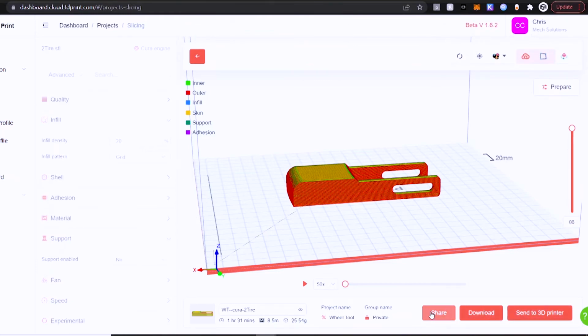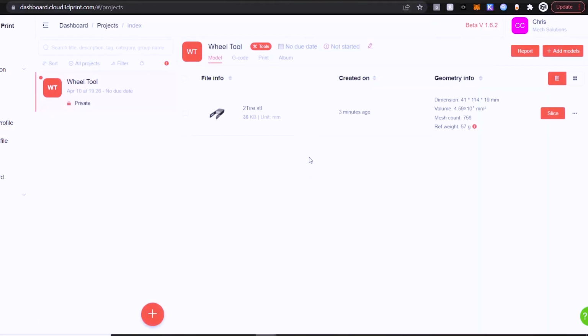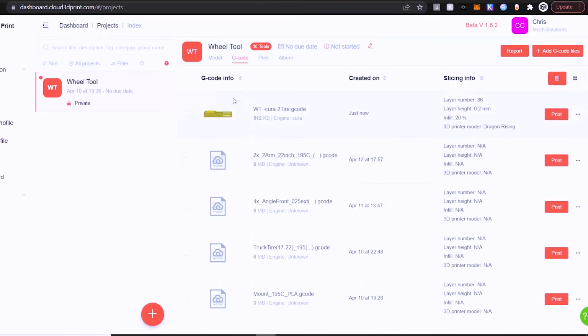You can choose at this point to share it, download it, or print it directly from there. Otherwise, you can go back into the project section, find it in the G-code section here, and just hit print. And now looking at the G-code files again, you can see the one sliced in Cloud 3D Print has a nice thumbnail associated with it, whereas the other ones not sliced in Cloud 3D Print do not.